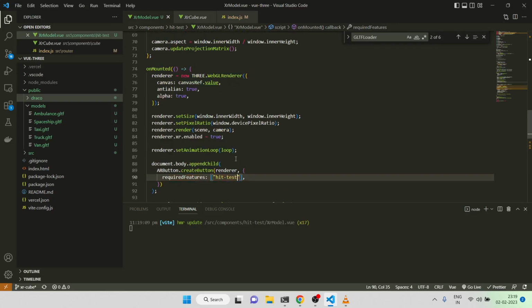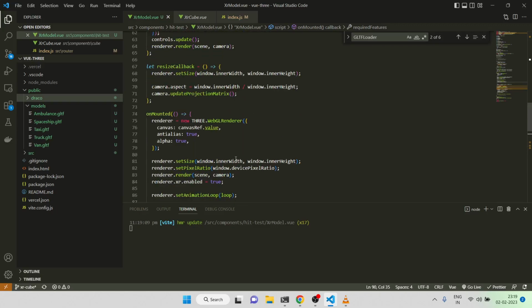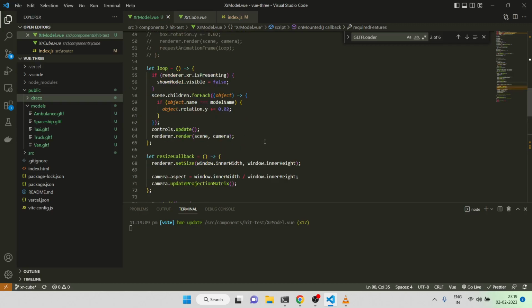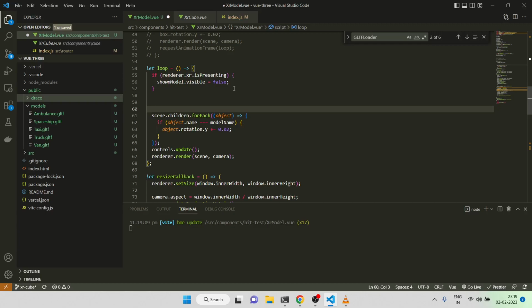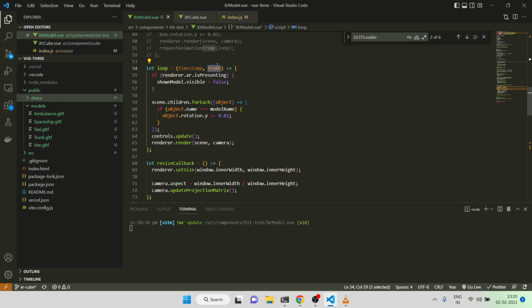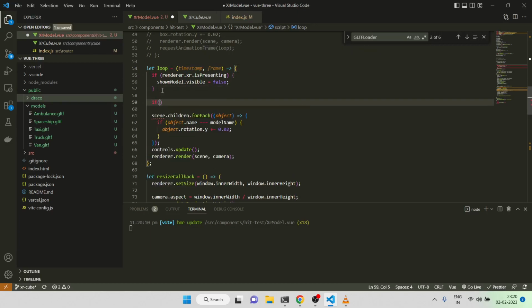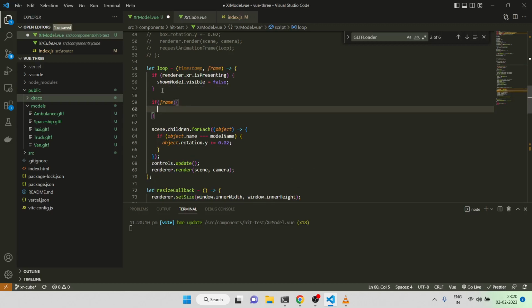Now we can come to the main part of this video. Basically, first of all, let me add some stuff here, which I had not added previously because it was not required. We'll be adding timestamp and frame. This frame is the thing which we'll be using a lot in this video. Basically our whole experience depends upon it. We're going to execute the logic only if the frame is present.